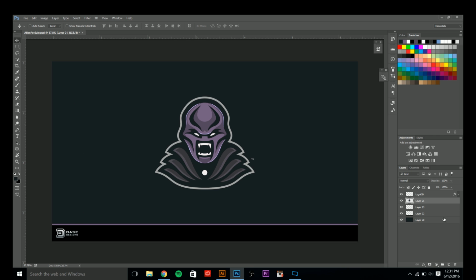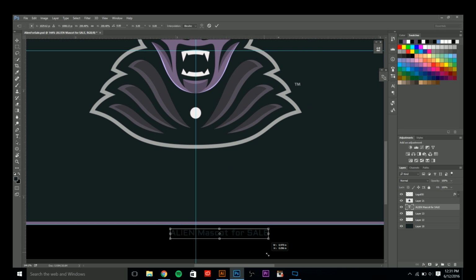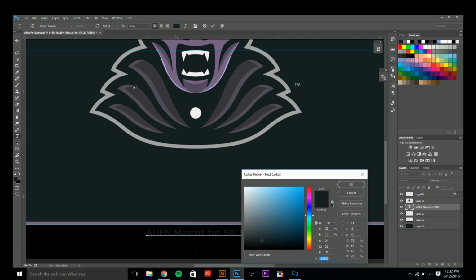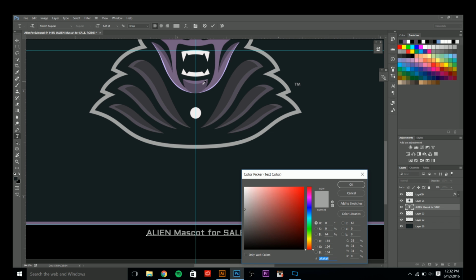So now we've got to create the text for this. So we go back to our bottom bar. Push T on your keyboard, and then click in the center, and then type whatever you want. I'm going to put alien mascot for sale, and then push the check mark, Control T, zoom in a little bit, make these bigger, and then bring it to the center. So now we're going to change the color of this. We're going to make everything gray. And we're going to make the sale color the brightest. Always choose the brightest color.